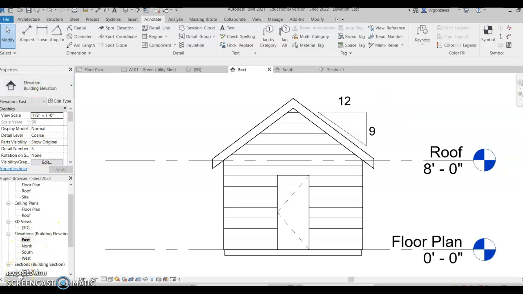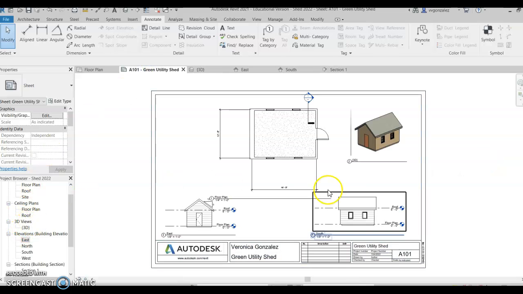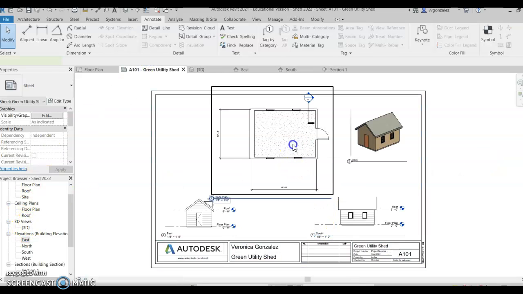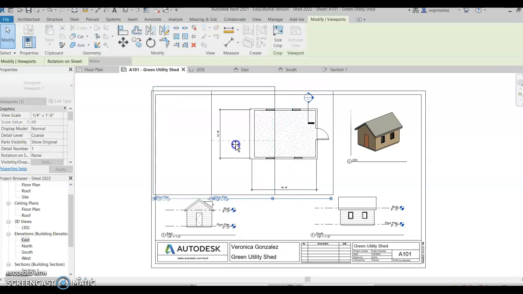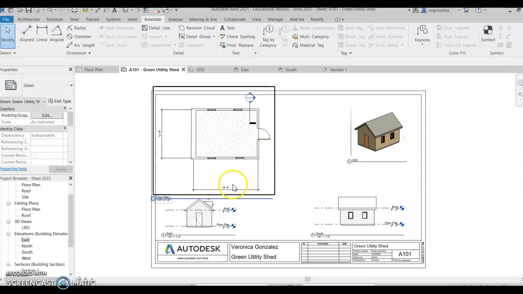Okay, so now what we're going to do, we're going to go ahead and add our annotated section view to our drawing sheet. So we may have to move some things around. So come over here. Let's see. Let's move this over here. You don't want it to be hanging off of your drawing sheet.